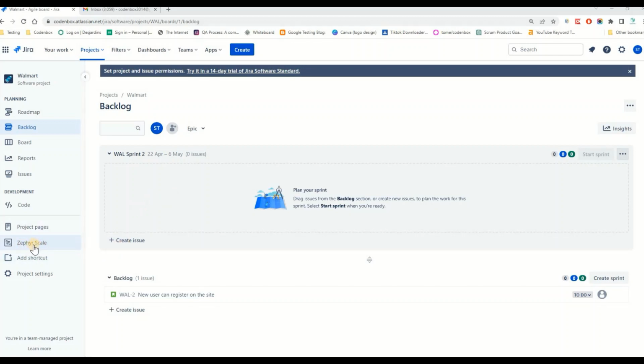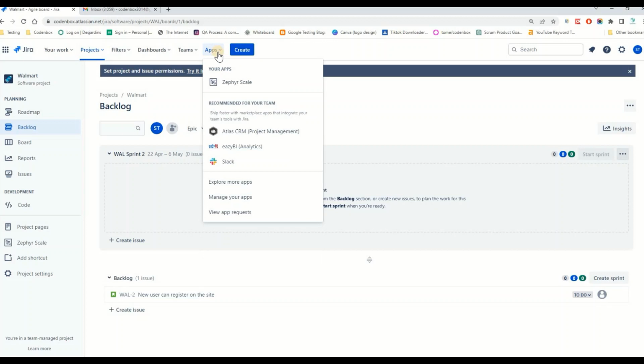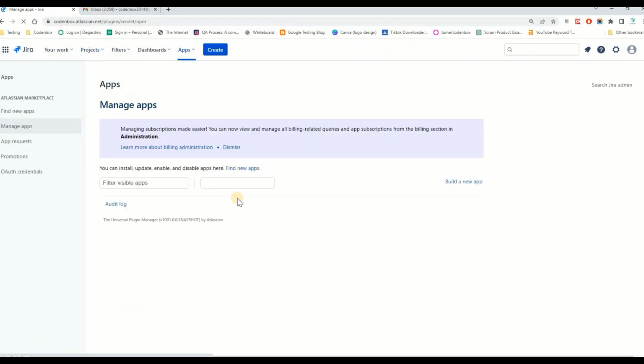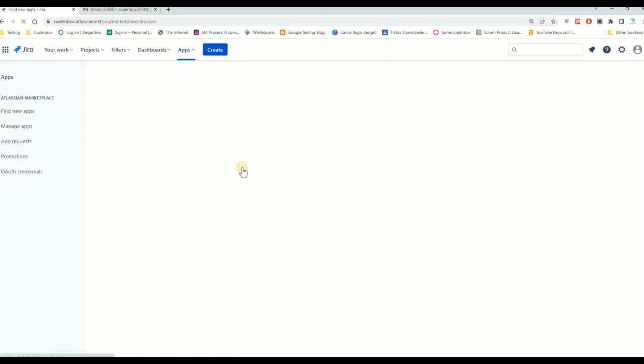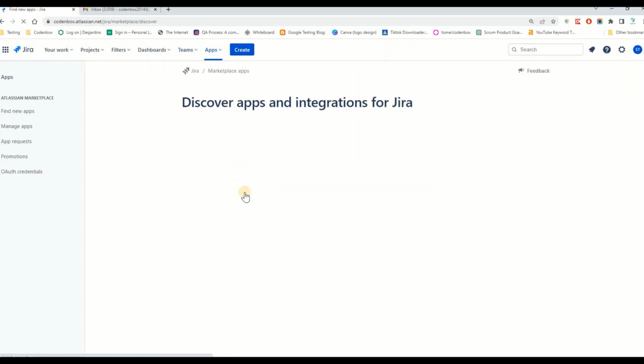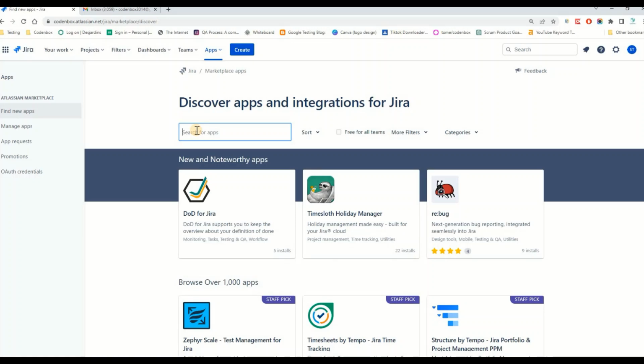Zephyr is already here for me, but in your case, probably it's not going to be there. So first of all, you have to integrate Zephyr in your Jira. If you go to your apps, and after that go to manage your apps, in your case Zephyr will not be there. So click on find new apps, and after that type Zephyr here.